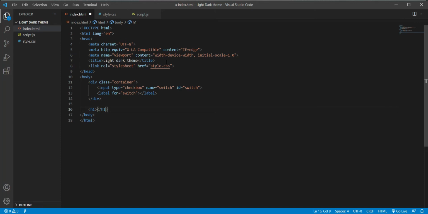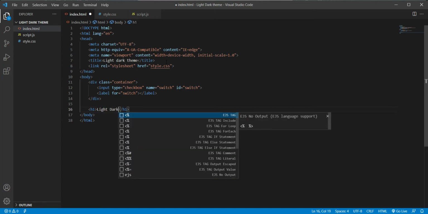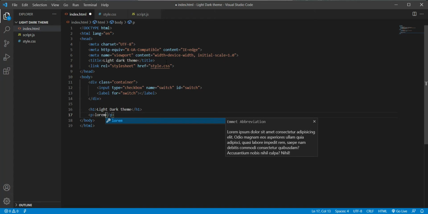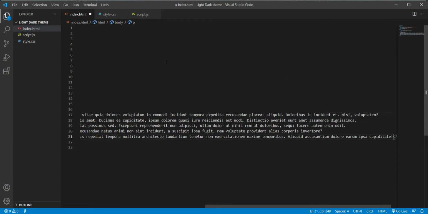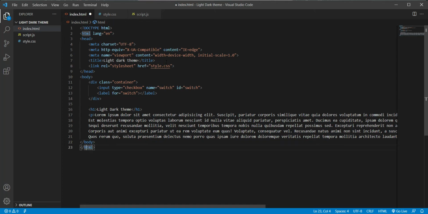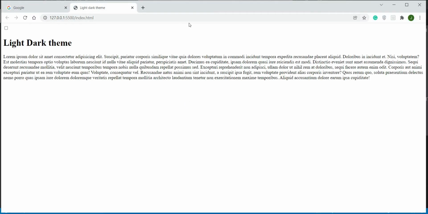Okay, and let's give it some content. I'll just call it light dark theme. Let's give it some placeholder text. Okay, so here we have the HTML content. Now let's move on over to the CSS styling bit.